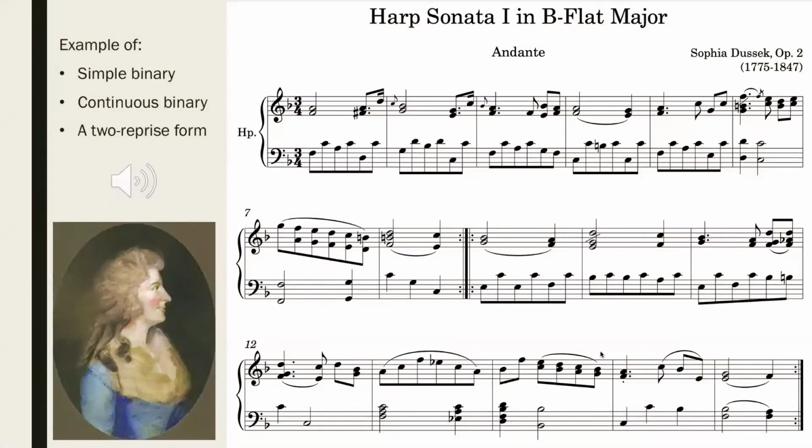So now that we've learned some theory, we get to dig into the fun stuff and actually look at how these binary form concepts actually apply to real music. Let's dig in. The first example I have to share with you is a piece by a composer by the name of Sophia Dussek. And this is a sonata, a section of a sonata that is written for harp.